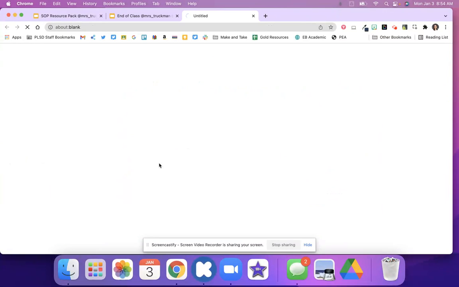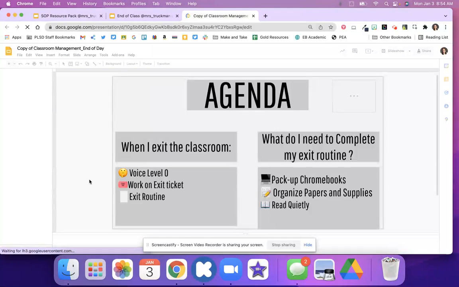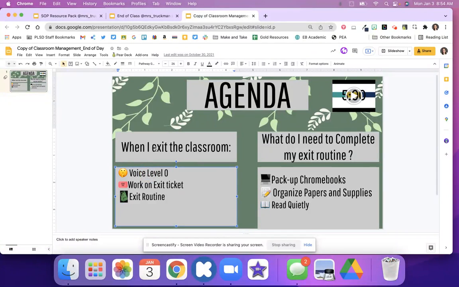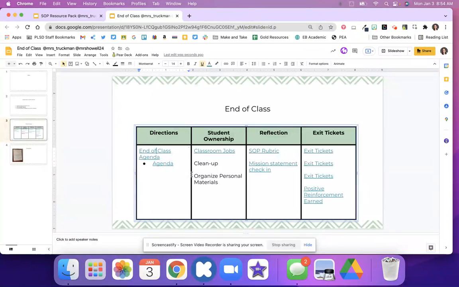One idea might be an agenda. So, just like you do at the beginning of the class, what do students do when they exit the classroom? So, here is just a quick agenda to kind of help students know exactly what to do. You can set a timer so they have time to clean up, work on that exit ticket, or whatever you kind of decide is your procedure.